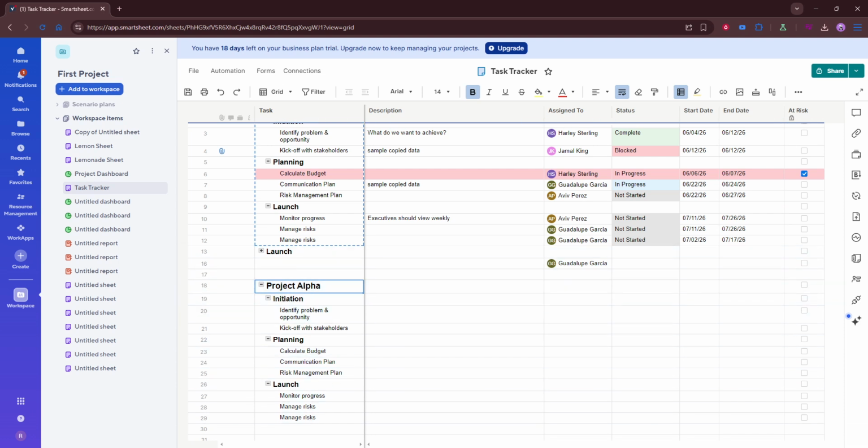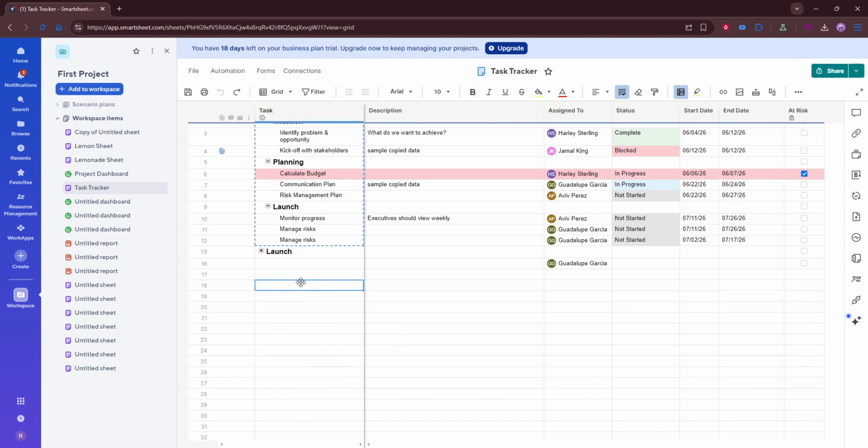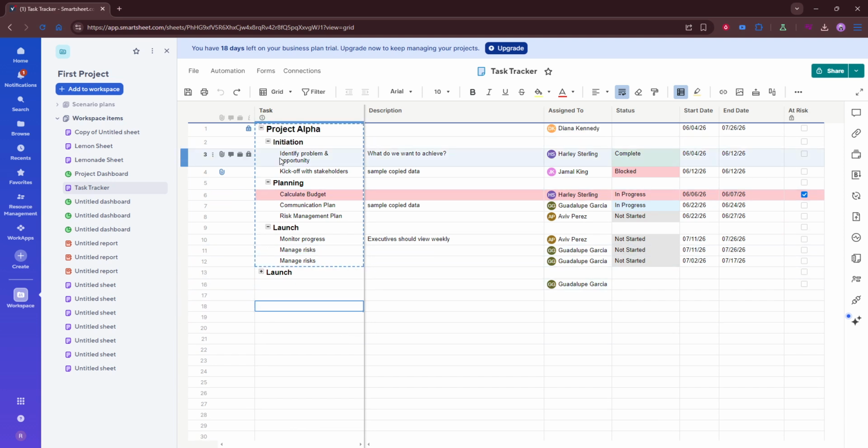Once the data has been pasted, review the rows and columns carefully. Look through the sheet to confirm that everything landed where it should. Pay close attention to whether values appear under the correct column headings, and make sure no rows were cut off or misplaced during the paste.